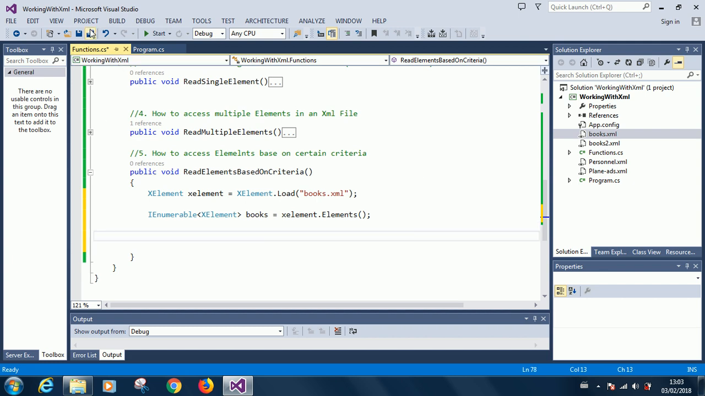So more like we are trying to query a database. In SQL we say select star or first name, last name from table 1 where first name equals this. In this case, we are trying to select a book from books where genre equals fantasy. So basically, Linq to XML is a very interesting subject to work with. So let's see how we can actually do that. Okay, so now we are going to do something like this.